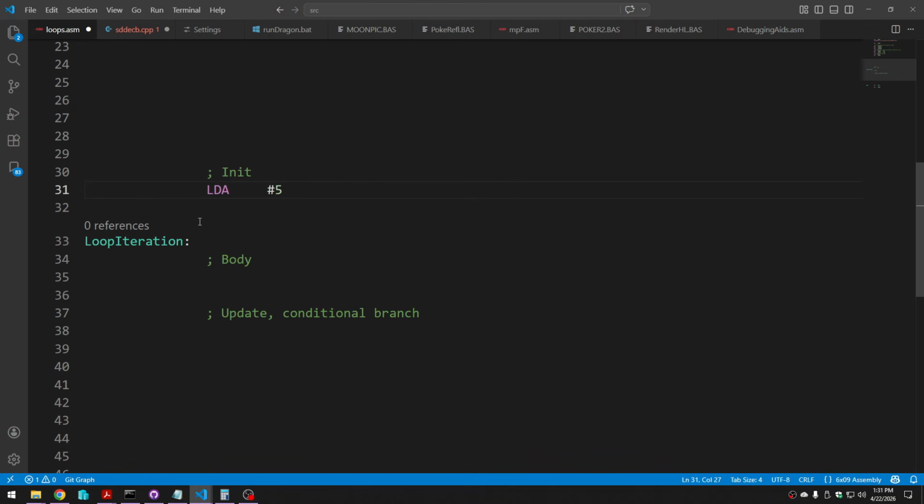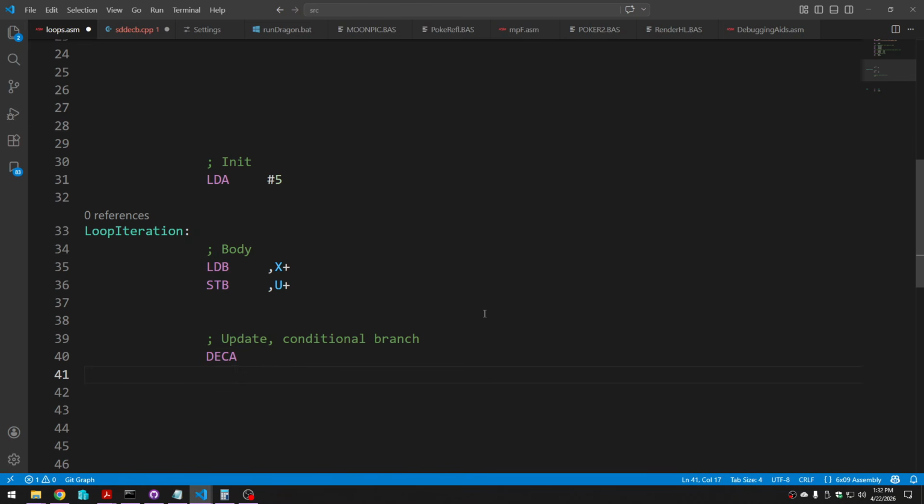Each iteration through this loop should handle a single byte. I'm going to read a byte from some source pointer, and I'm going to write that byte to some destination pointer. I do need to get X and U set up first, but I'll take care of that in a minute. The rest of my loop structure requires that I do my update, so I'm going to decrement A. And as long as A is not 0 yet, I'm going to branch back up to the label.